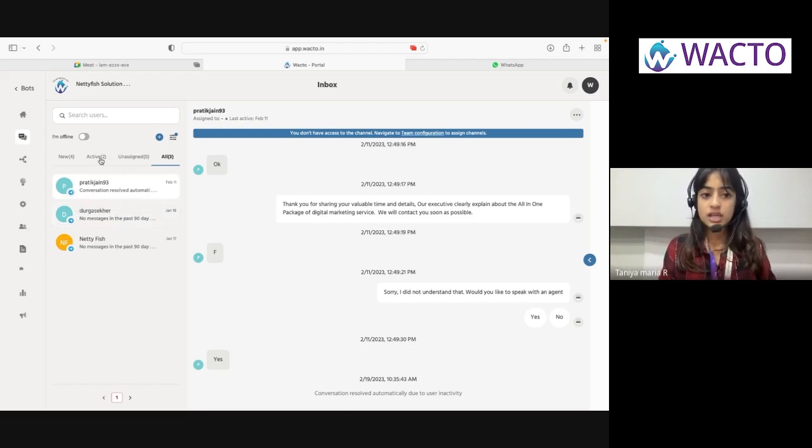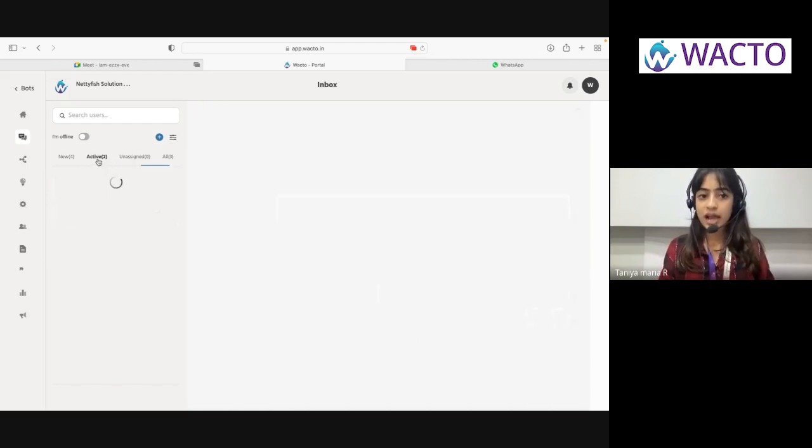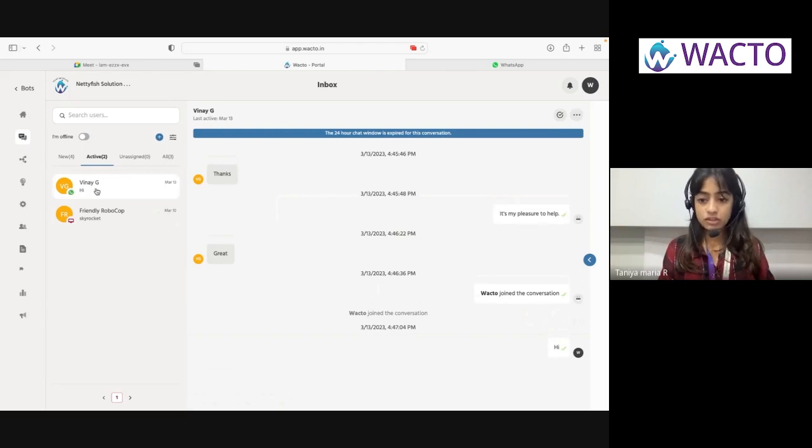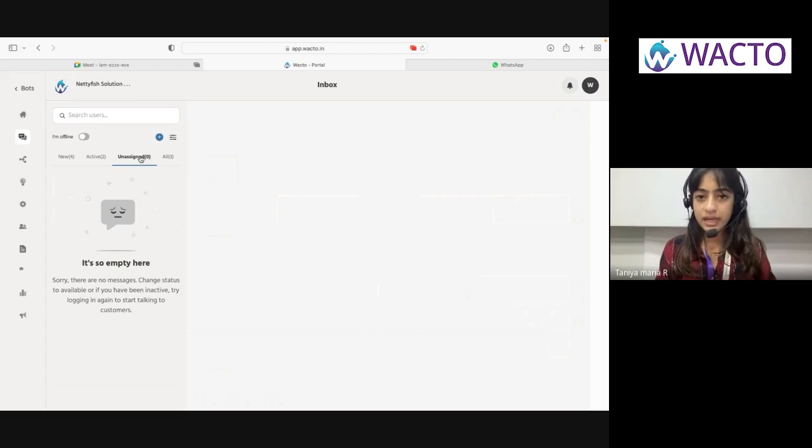The next one is unassigned and active. Active is where a live agent comes in and enters a conversation. When he has entered a conversation, it will appear in active, saying the live agent has entered the conversation. As you can see here, Wacto joined the conversation. Similarly, the live agent will have a name, and his name will appear over here when he enters a conversation. If a client wants to connect to a live agent and it has not been assigned to a live agent by the account holder, it will appear in unassigned. So that is why this is used.